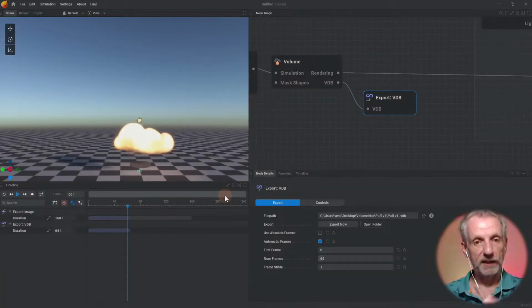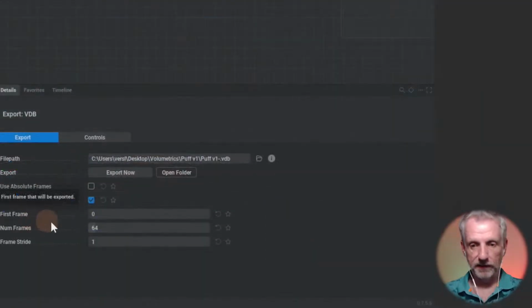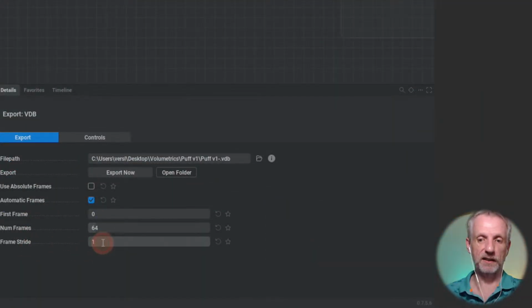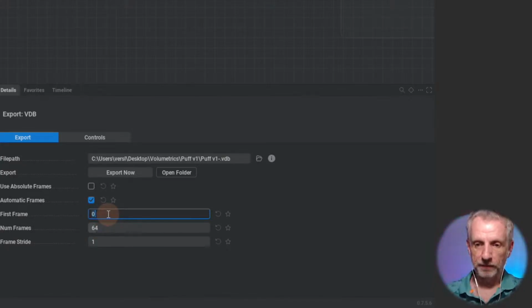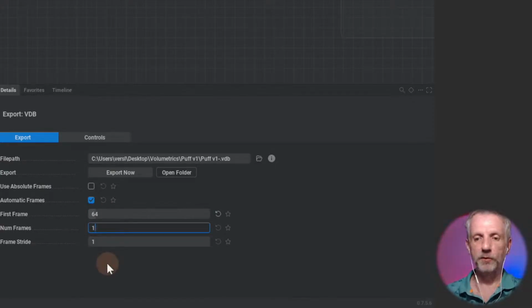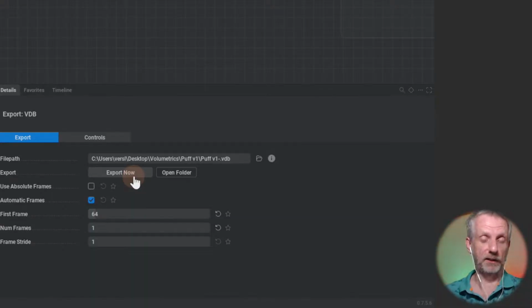So that hasn't quite exported the file yet, because I also need to give it the first frame, the number of frames, and the frame stride. So this is like every one frame. You could skip frames, like 2 would be every other frame, 3 would be every third frame, and so forth. The first frame is going to be frame 64, and the number of frames is just going to be 1, because I just want to have this one VDB that I'm going to export here. And that's really all I need to do, and hit export now, and then that should be that, you'd think, but that's not quite the case.